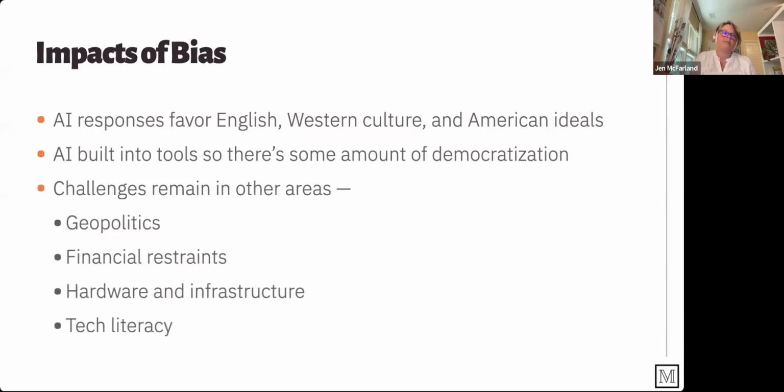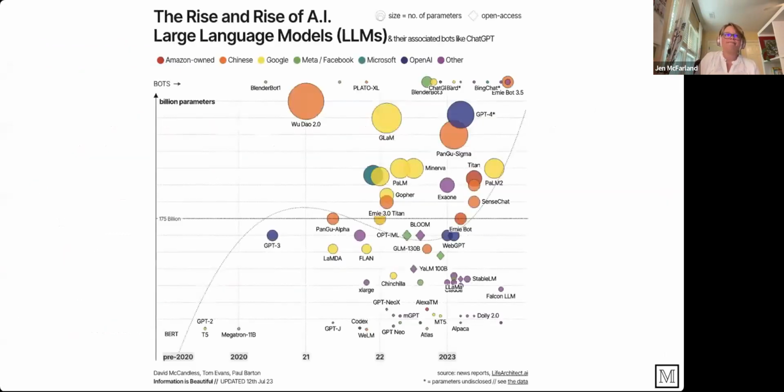And challenges remain in a lot of other areas. Again, we talked about some with financial restraints, and hardware and infrastructure exist as they have always, especially for a lot of the poor countries that don't really have internet access yet. Technology literacy, so understanding the content that they're getting, the geopolitical issues, all these are going to impact the way that AI is perceived and how it continues to grow.